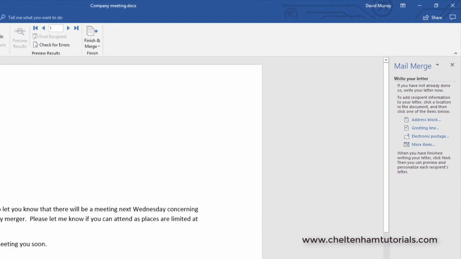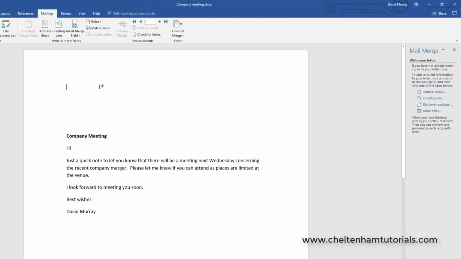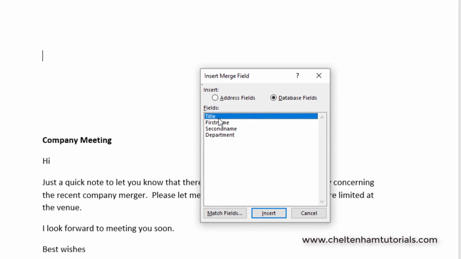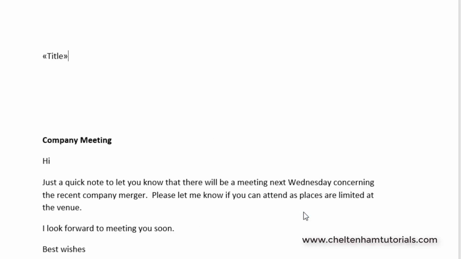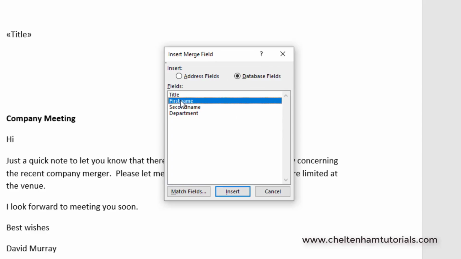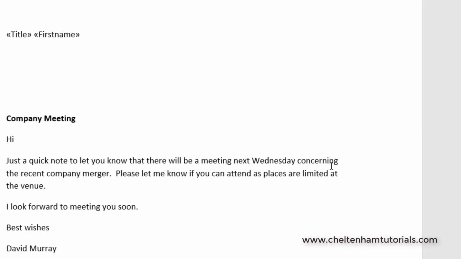So what I need to do now is to put what are called fields up here. So I'll click here, and where it says More Items, I'm going to click on the word Title, click on Insert and Close. Then I'll press the space bar. So when we produce the mail merge letter, instead of this field called Title, what you see is like Mr., Mrs., Miss, Doctor, etc. And then I press a space bar just to separate this when it's actually printed. So the next item is first name. So I'll click on Insert and Close.